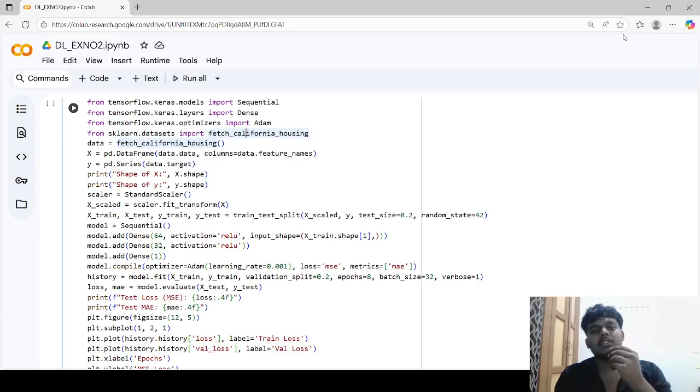Then the main part is feature scaling. Since all the features have different ranges, we use a standard scaler to normalize them, so that our model trains efficiently and converges well. So scaler is equal to StandardScaler, and X_scaled is equal to scaler.fit_transform of X.